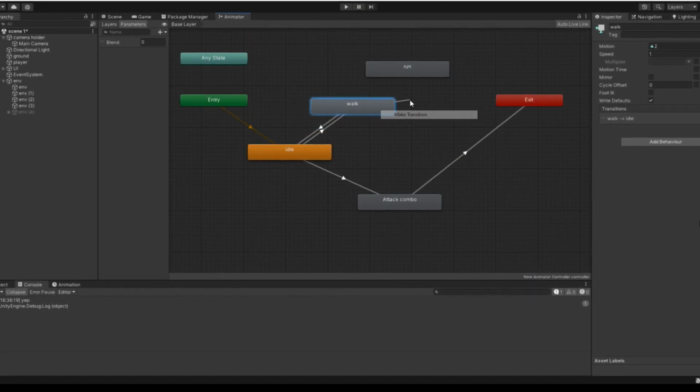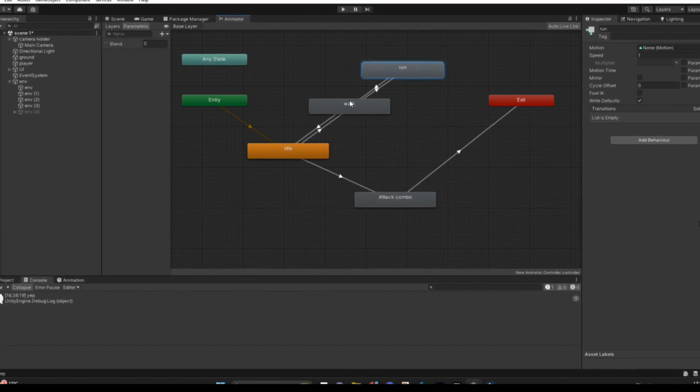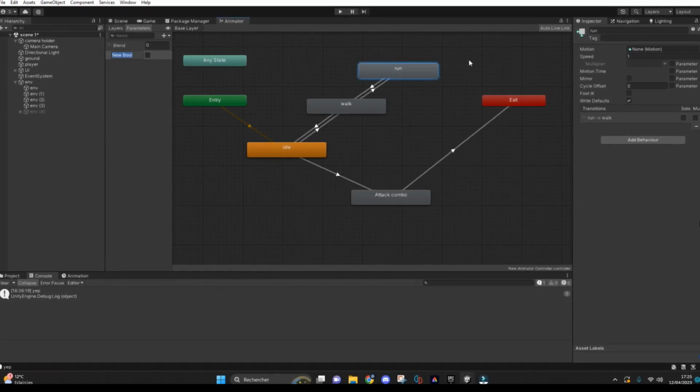Hello everyone! In this video we will see how to use the Unity animator easily and efficiently. I will explain everything in the simplest way possible.